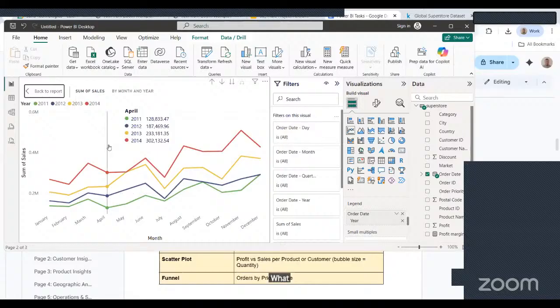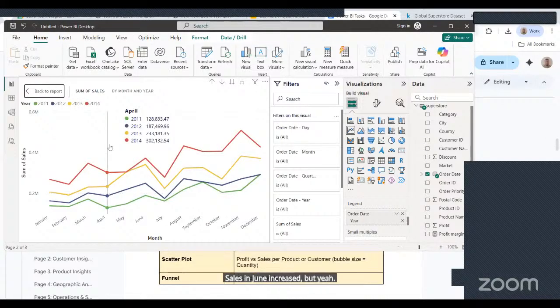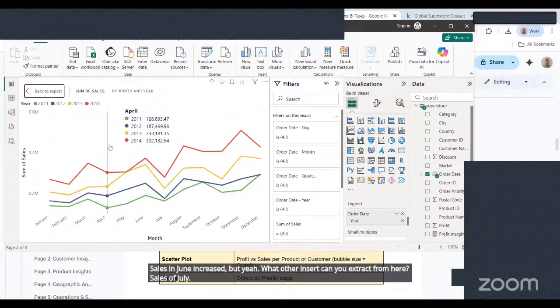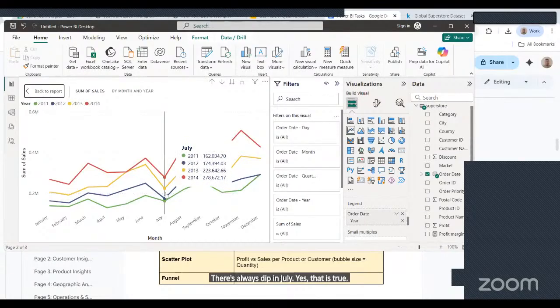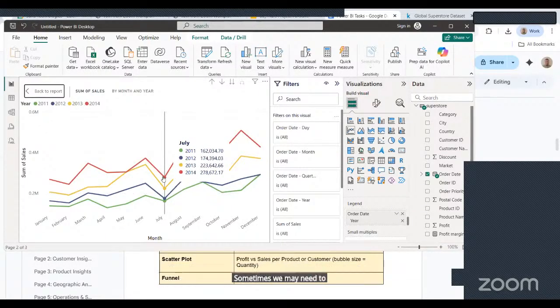What insight can you also extract from this? Sales in June increase. Okay. What other insight can you extract from here? Sales of July. There's always a dip in July. Yes, that's true. Always when we come to July, there is a dip. So sometimes we may need to ask ourselves, why do we always have a dip in July?